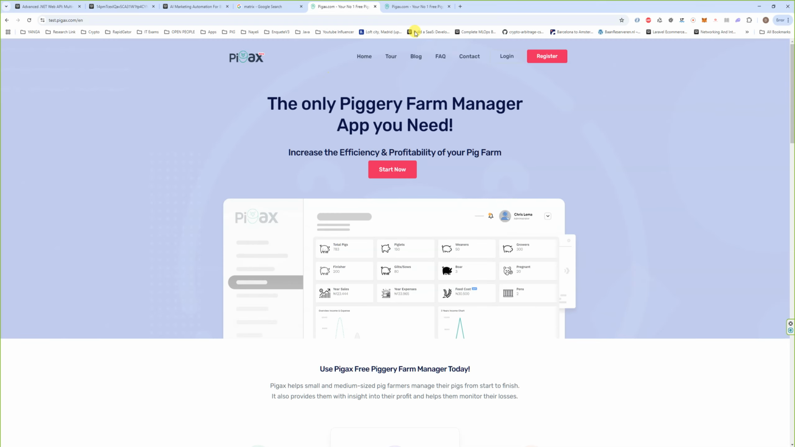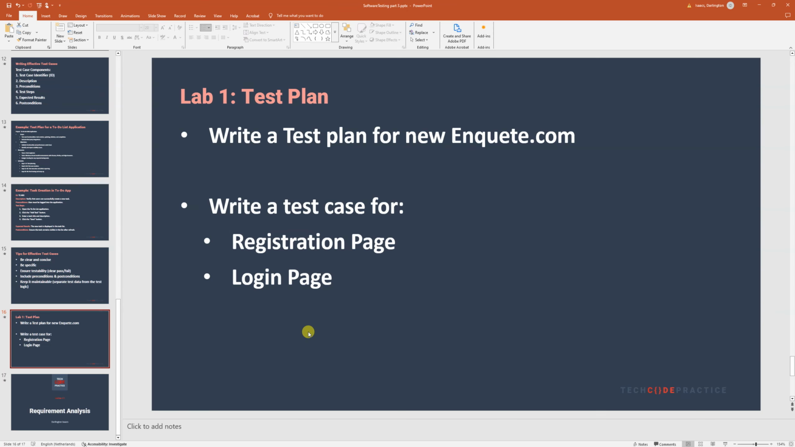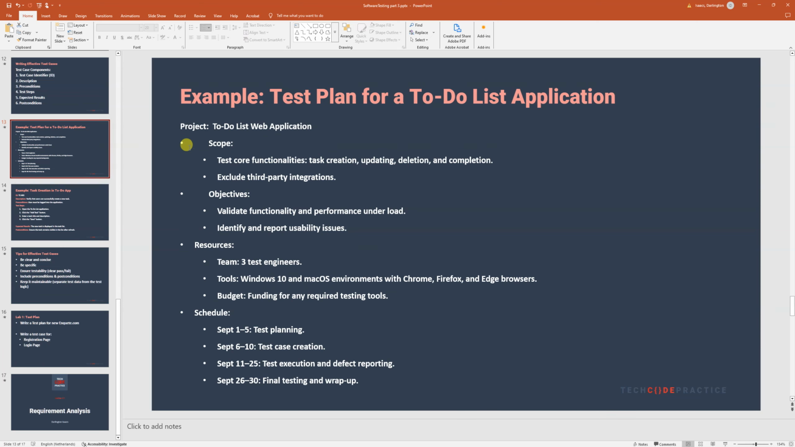I want you guys to write a test plan for the new enquete.com. We're going to do that same test plan thing we looked at here. I believe I also sent you guys a document last time with an example of a test plan, but I'll still post this on the app so you have an example of what a test plan looks like. I'm also going to post an example of a test case that we talked about so you can use that as a reference. Let me post it on WhatsApp as well.